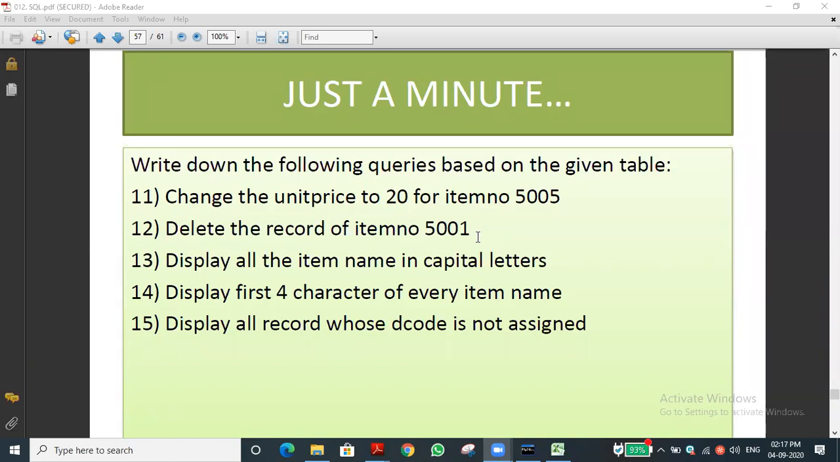Okay, and the next one is display all the item names in capital letters. Upper function. Okay, yeah, of course. They are asking to display only, no? Correct, upper function. Yes, sir. So that is select upper of item name from table name. Good.